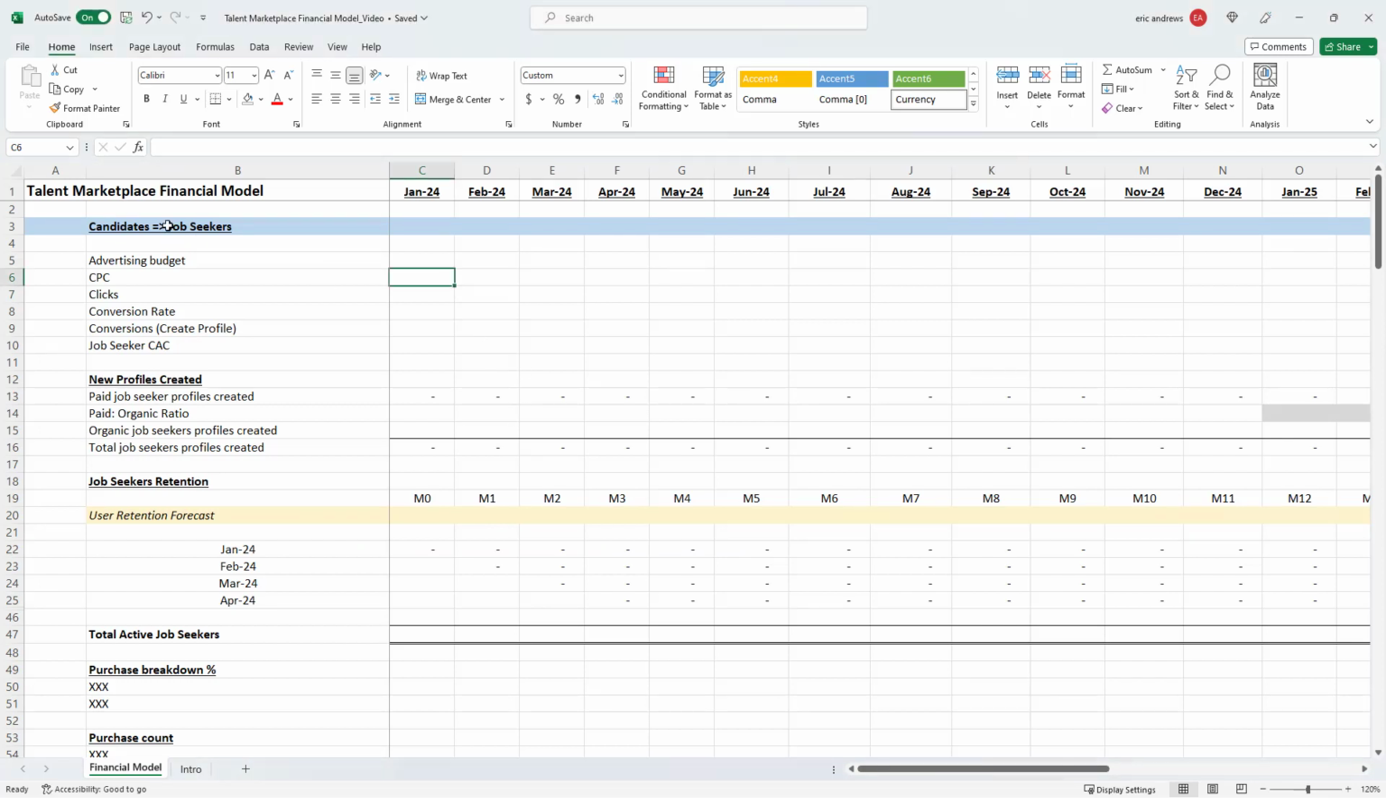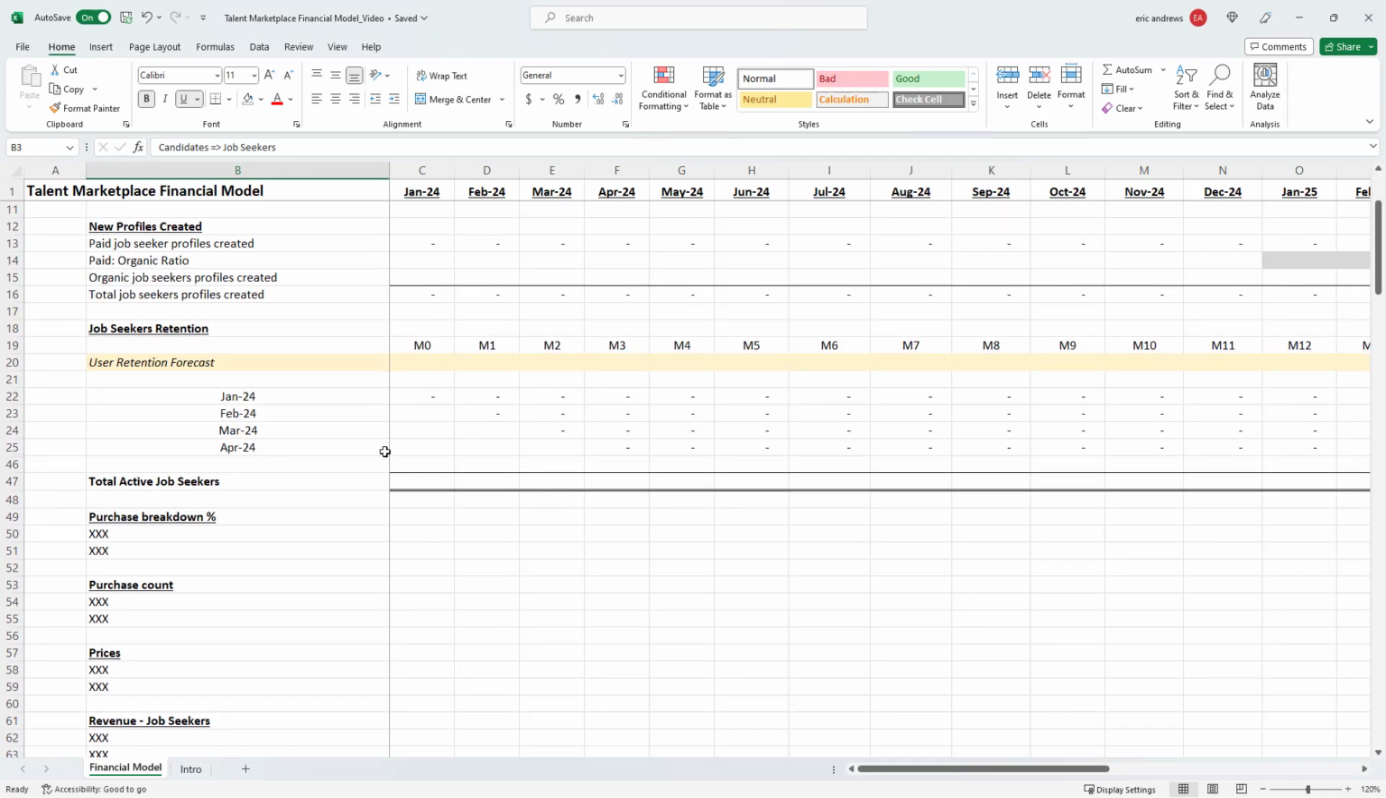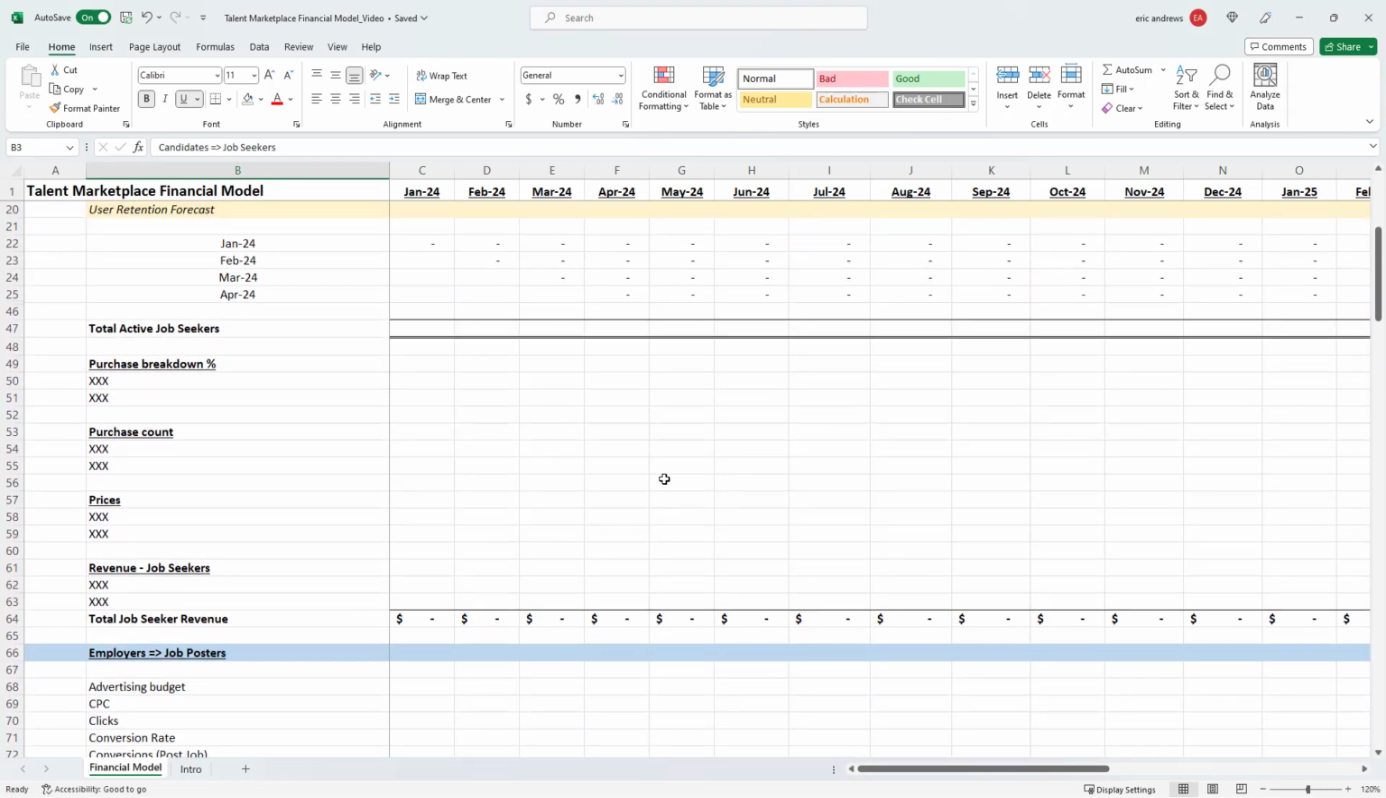We are going to first forecast the job seeker acquisition funnel, then the retention of our job seekers, and then the breakdown of what they're purchasing and the revenue associated with them. So that's the featured profiles as well as the email send purchases.